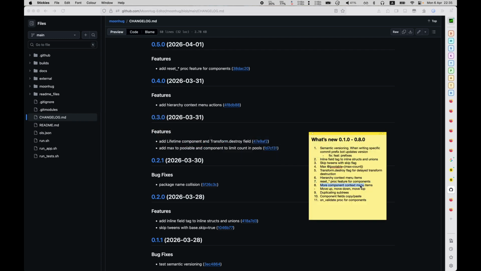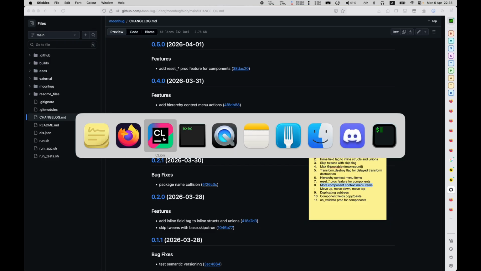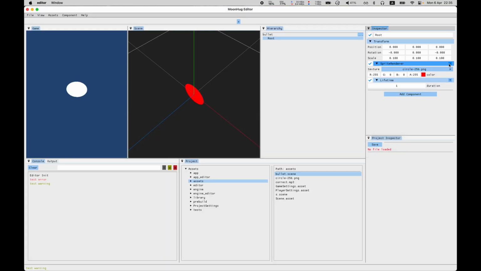More component context menu items. Let's look at it. Yeah, we have copy component, paste component is new, paste component values, move down. If I hold shift, it's move to bottom. So if you have 10 components and you want something to move up or down, we have it here.